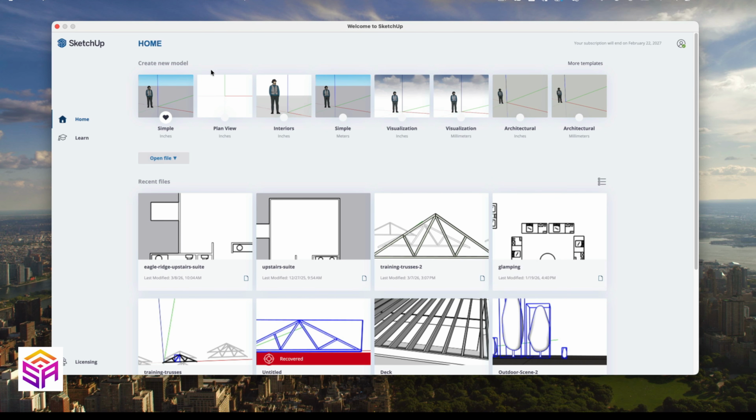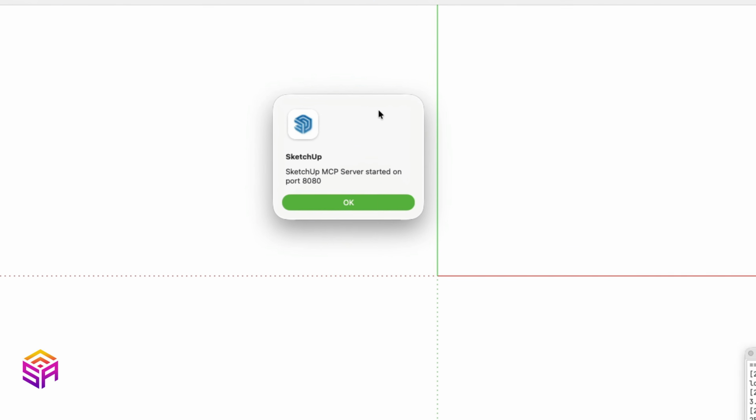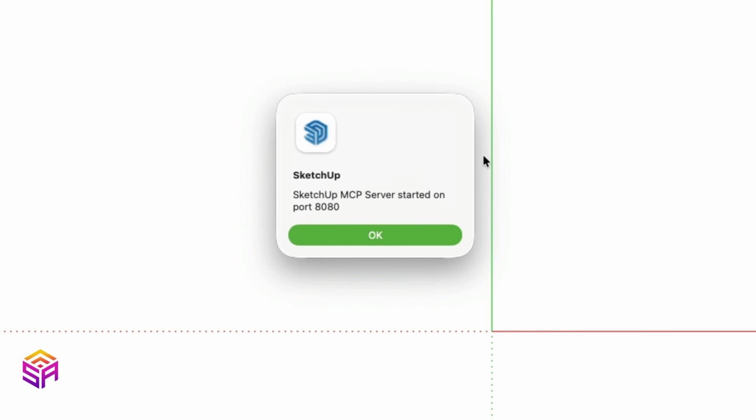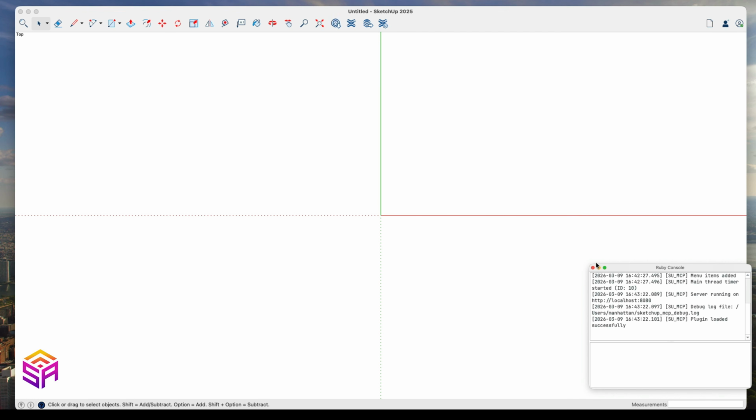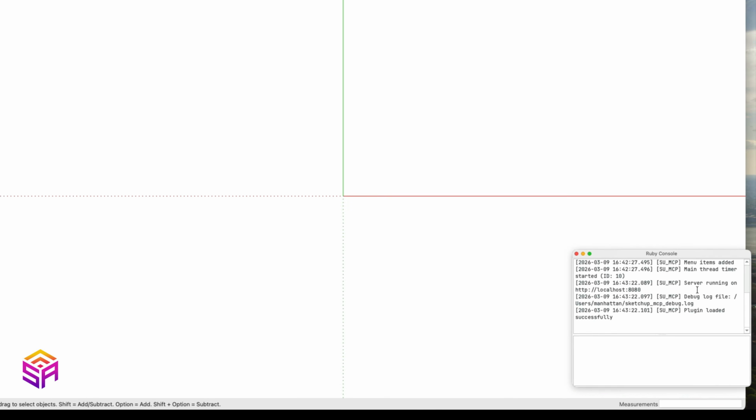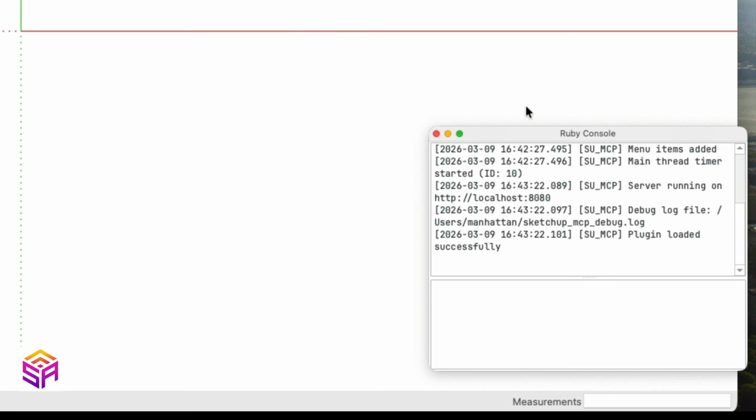Okay, we have the SketchUp home screen here. We're just going to grab a template. Okay, when you open that template, you should see this pop-up, which indicates here that we're running the MCP server on port 8080. And then once you close that dialog box, you'll see the note here in the Ruby console as well, indicating that it's running. Here, server's running on 8080. This is the SketchUp MCP server.